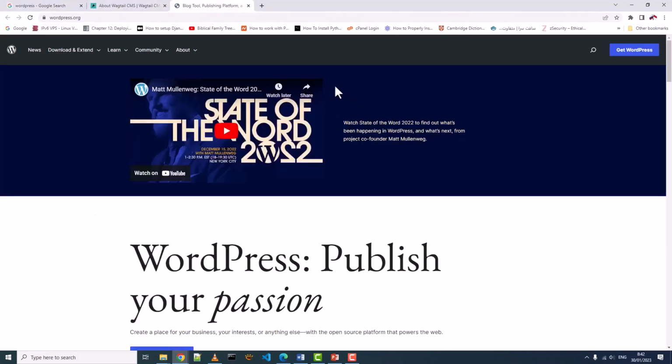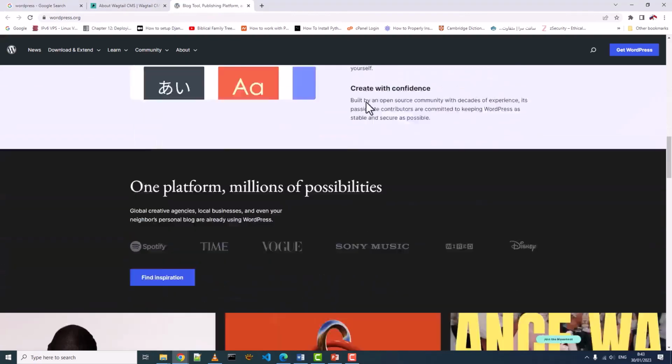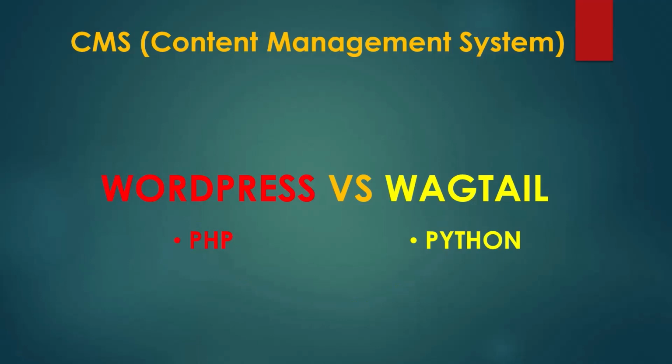We will also briefly visit the website wordpress.org. WordPress is a PHP-based CMS, whereas Wagtail is based on Python. For those who are used to using WordPress, Wagtail can be used as another alternative. Python is a trending programming language and will be used more and more in the future.